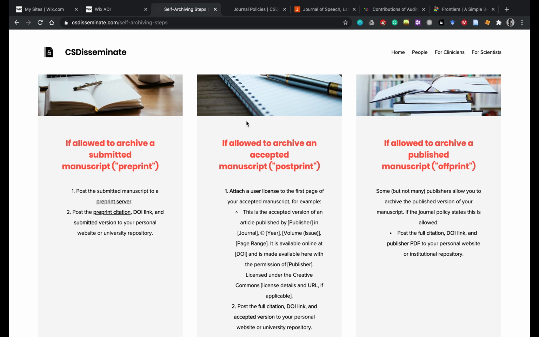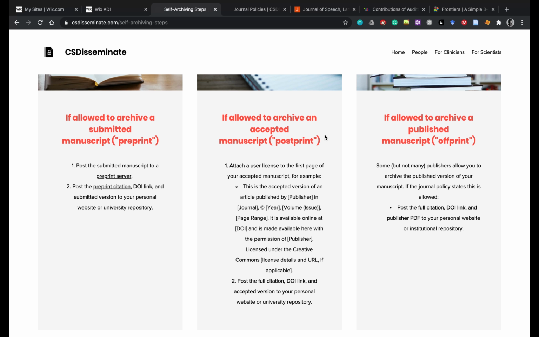Since I'm going to post the accepted version of an article, I'm going to attach a user license to the first page of the accepted manuscript. Something that says, this is the accepted version of an article published by whatever publisher, in journal, year, and it is available online at this DOI. Let's go to the accepted manuscript and we can add this license and then link it online.